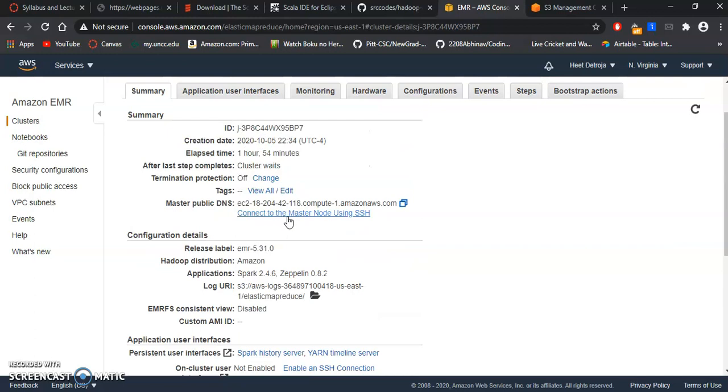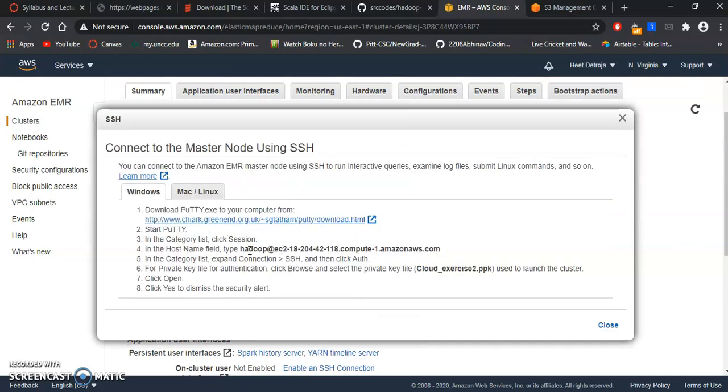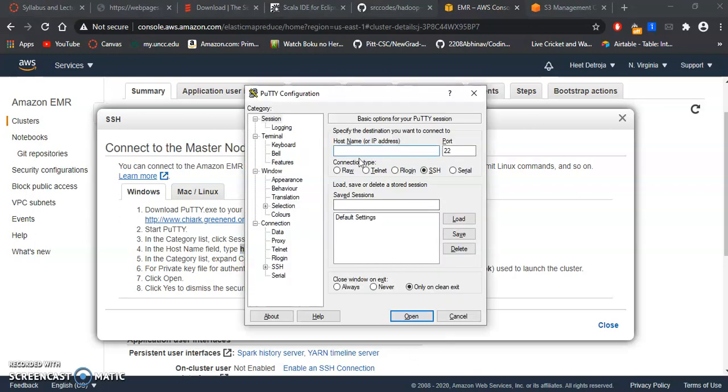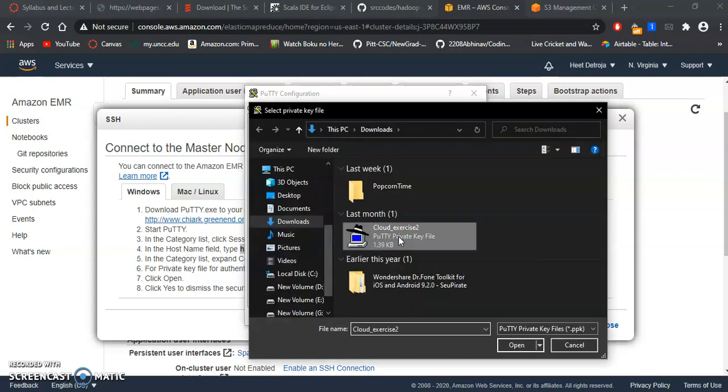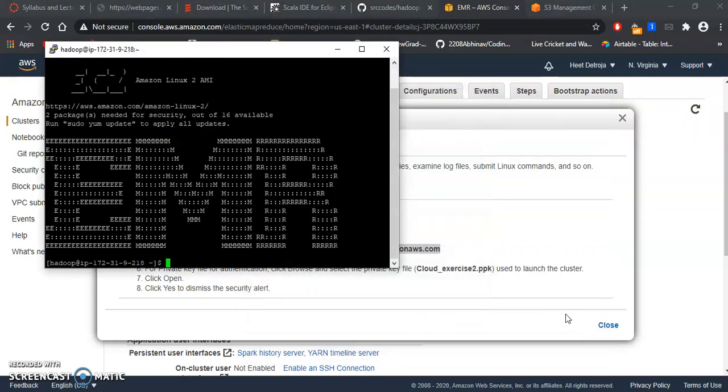Now after running the cluster, we'll connect to it using SSH. Just copy this, open your PuTTY, paste it over here, go to SSH, select your key and open.